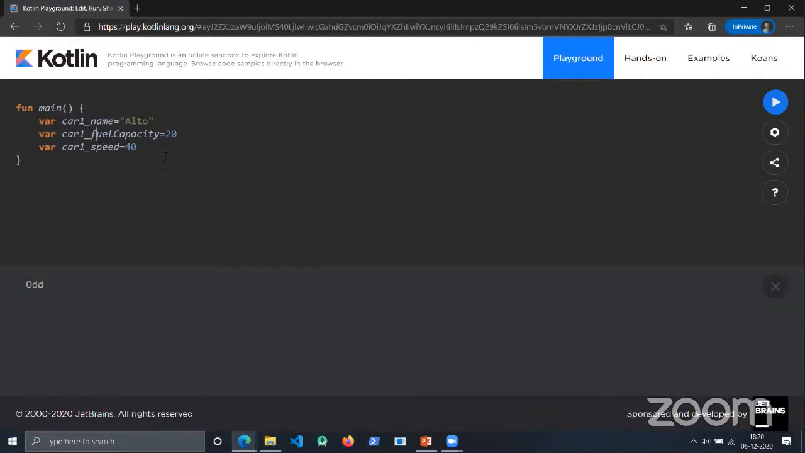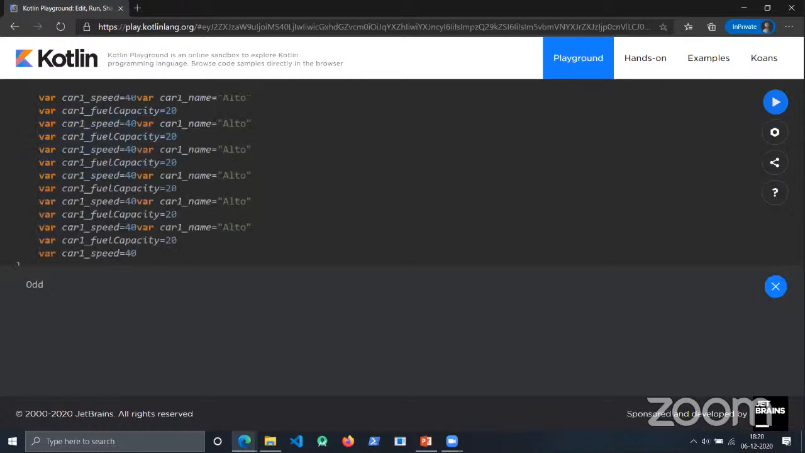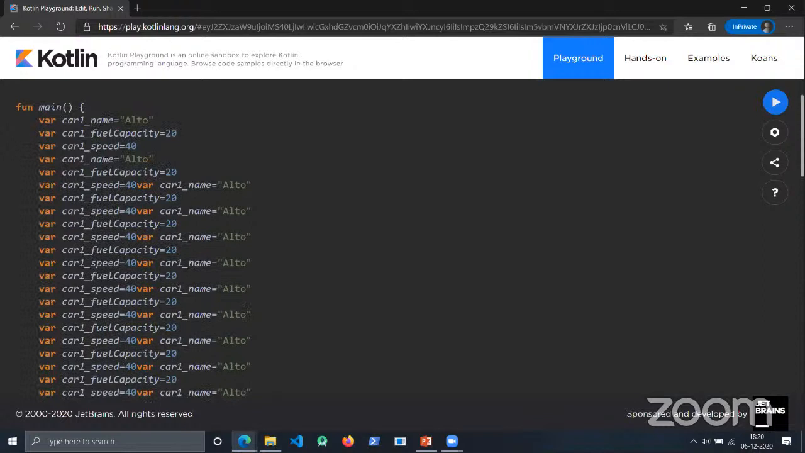And let us just think if there are 10 cars that I have to keep in mind. I will just copy this and paste it like this. You see how tedious it is starting to look. So this is car one, car one. This I will make car two, car two, car two, car three, car three, car three, and so on.